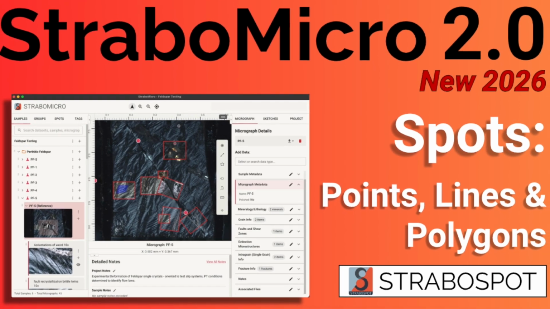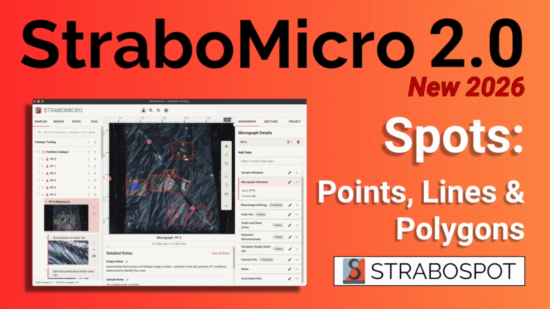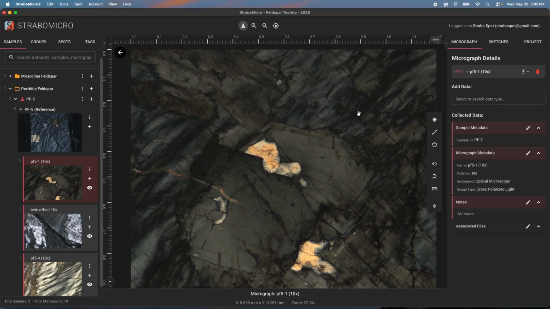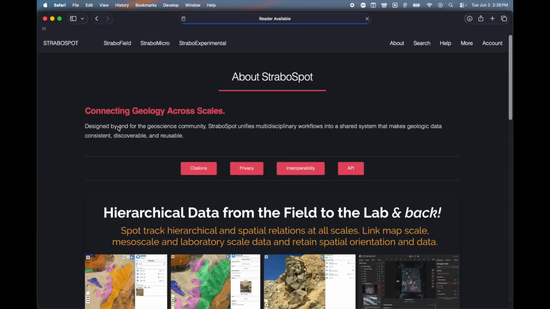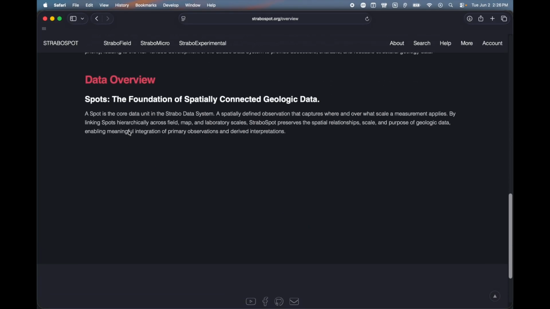I'm Claire, and today we're going to be walking through spots in StraboSpot, the different types, how to edit them, and associate data. So there are three different types of spots: point spot, line spot, and polygon spot. Spots are a central concept in the StraboSpot ecosystem between all three of the applications: Strabo Field, StraboMicro, and Strabo Experimental.